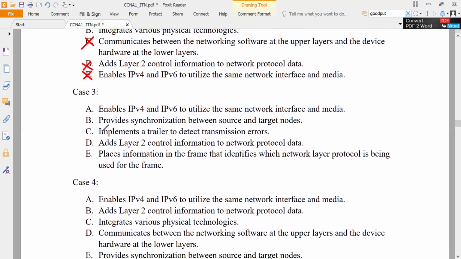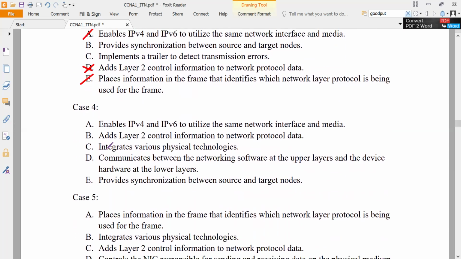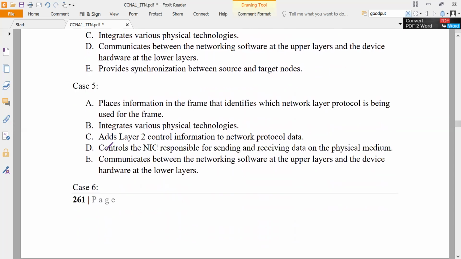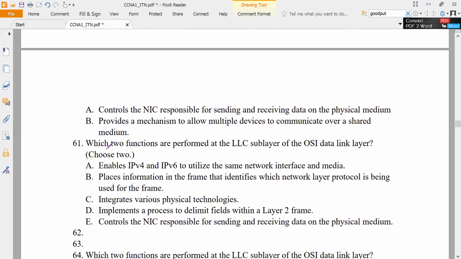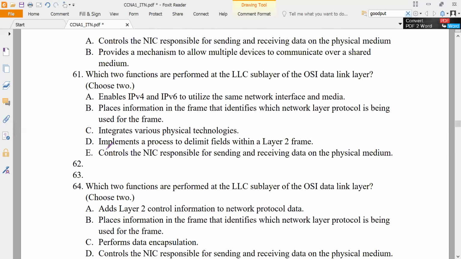Case 3 becomes much easier. This one out. This one out. I'm going to find another answer. This one out. B and C. I think we are repeating the same things. Let's leave my case. I'm done with those.